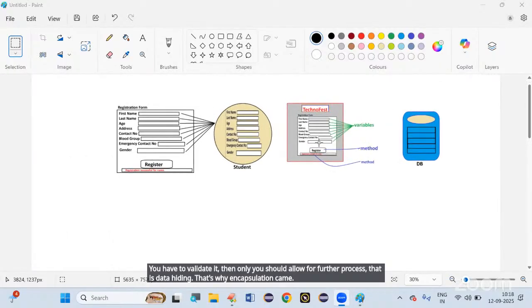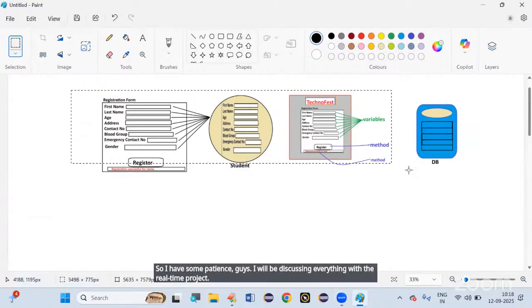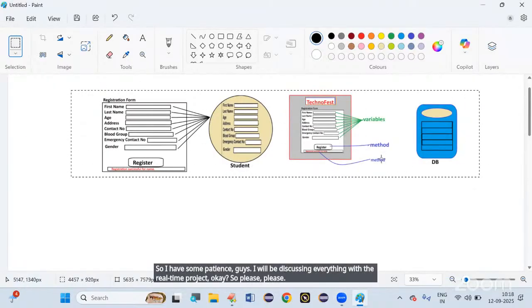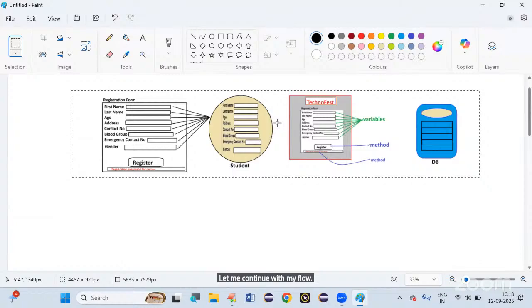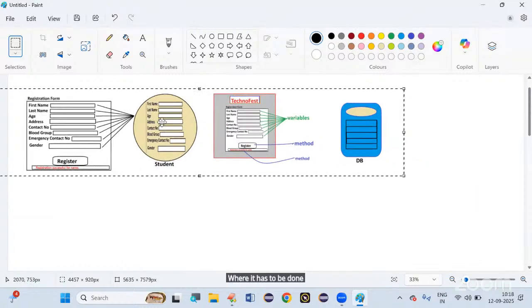So have some patience, guys. I will be discussing everything with the real-time project. Okay. So please let me continue with my flow. Let's not go back again to the old traditional style, where it has to be done means it has to be done. Why it is done, no one knows.